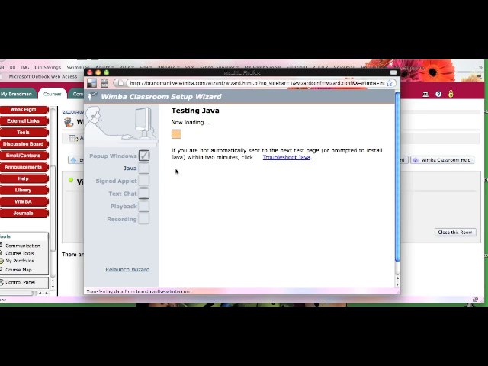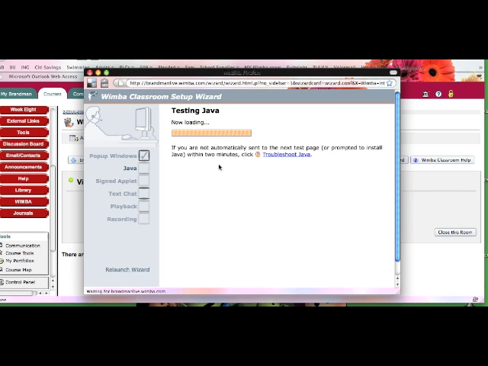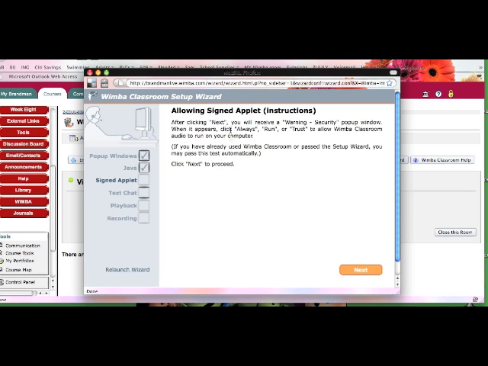Next, it's testing Java. Now, this gets a little geeky, but stay with me. Java is a software that is embedded in most web browsers, be that Google Chrome, be that Internet Explorer, be that Firefox, be it Safari. It needs to be working properly for WIMBA to work on your computer.